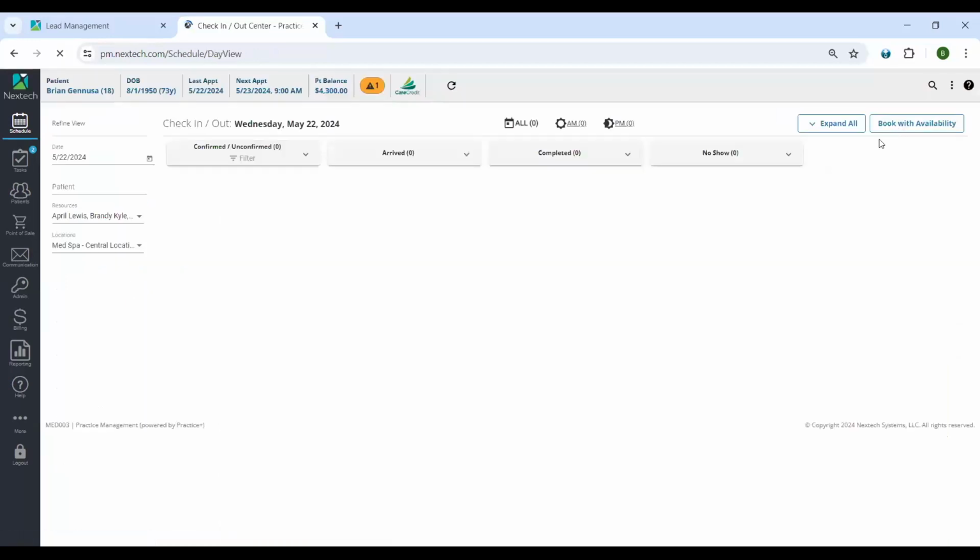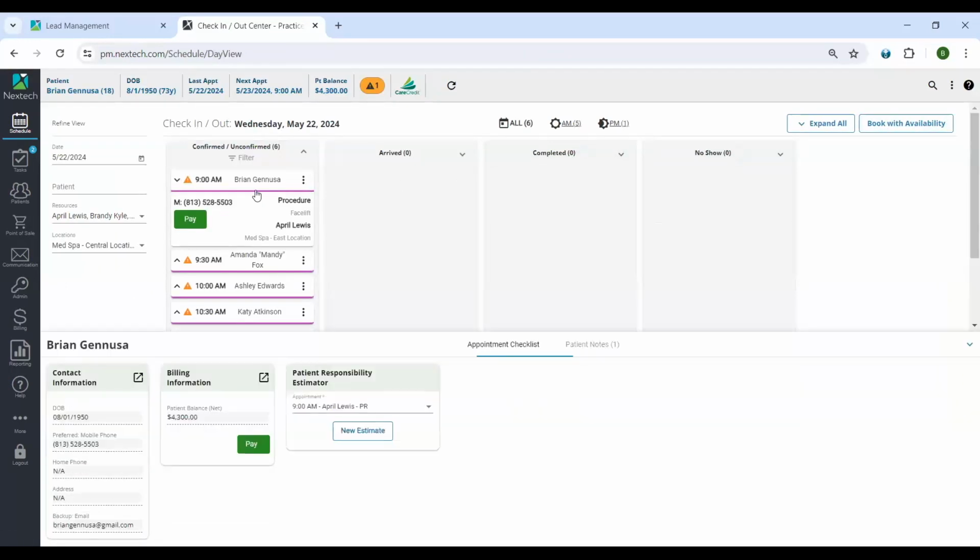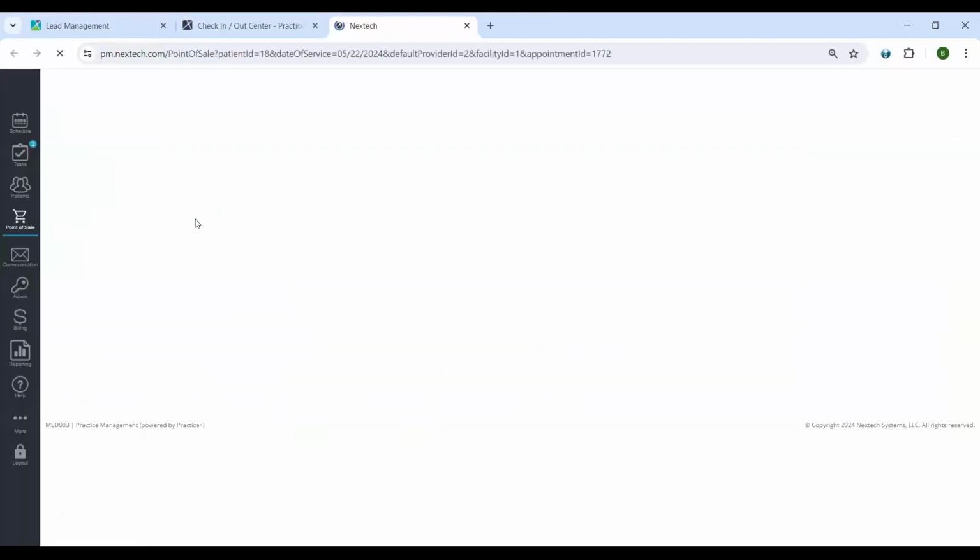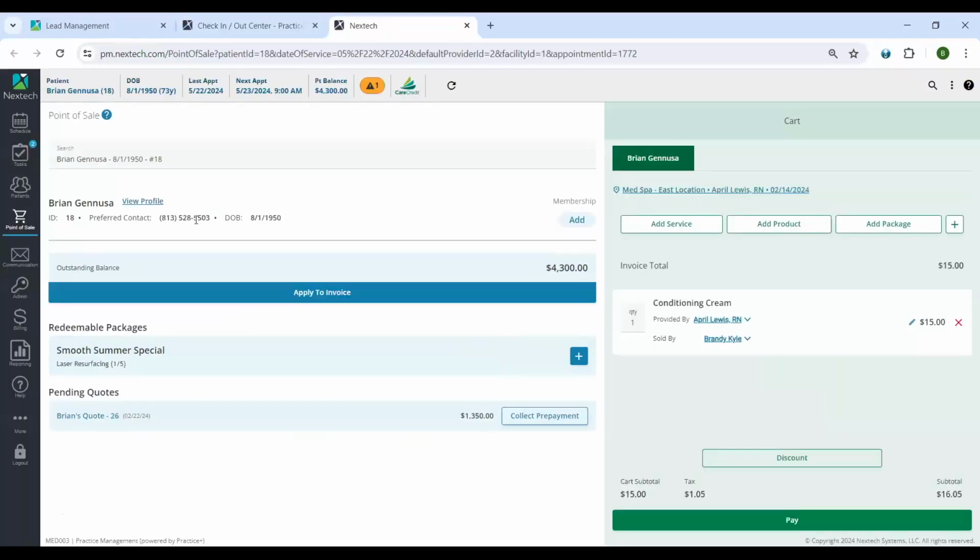Pulling up the check-in tool, though, I want to pull up something new, which is going to be the point of sale feature. The point of sale is going to replace the cash register for those of us that are still using it. And essentially this shows us a little bit about the patient before an invoice is created. Left-hand side is going to let us build a membership if we want to. Then we'll also see any outstanding balances or packages or quotes that the patient might have. The right-hand side is going to show what's been built on this invoice so far.